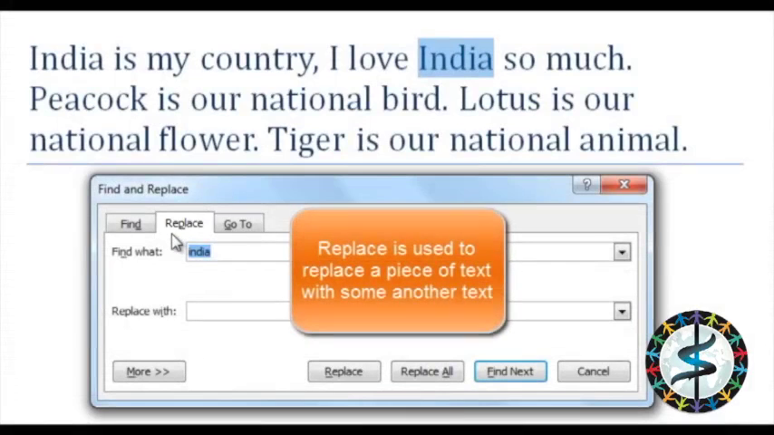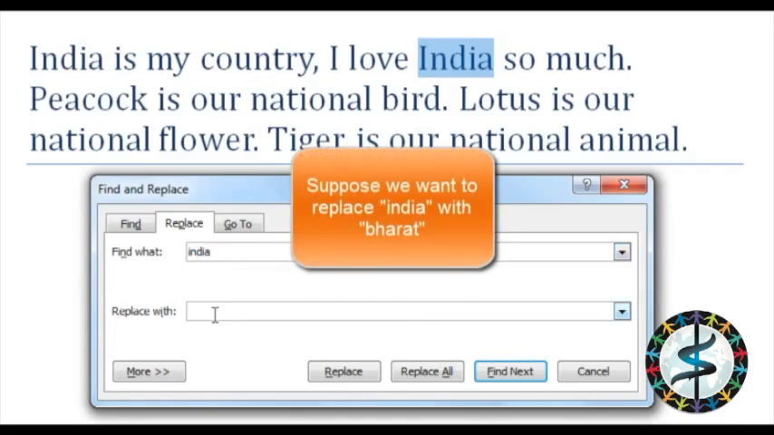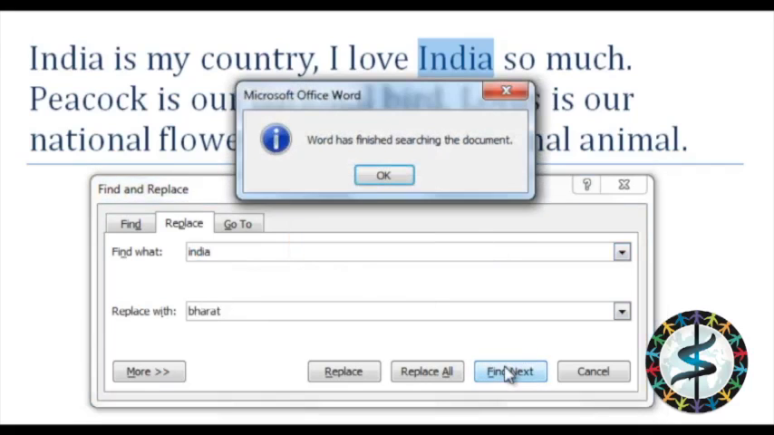Suppose we want to replace one word with another or one sentence with another into our document. To do that, in find what, write down the word or the text which we want to find. For an example, India, and we want to replace it with Bharat. Now click on Find Next.